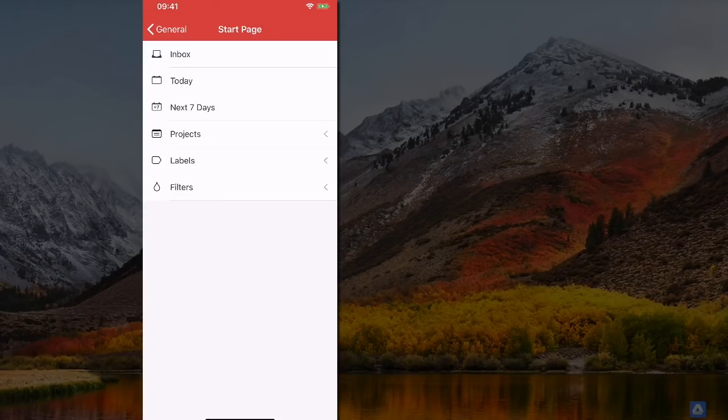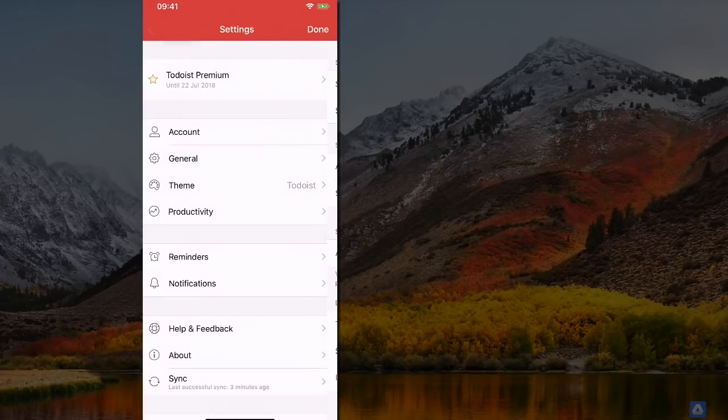The key here is that for a mobile device, you really want to be choosing a list that's going to keep you focused in on what's really important for that particular day. You don't want to be choosing a list that's got hundreds of tasks in it because it's just going to become very, very overwhelming.